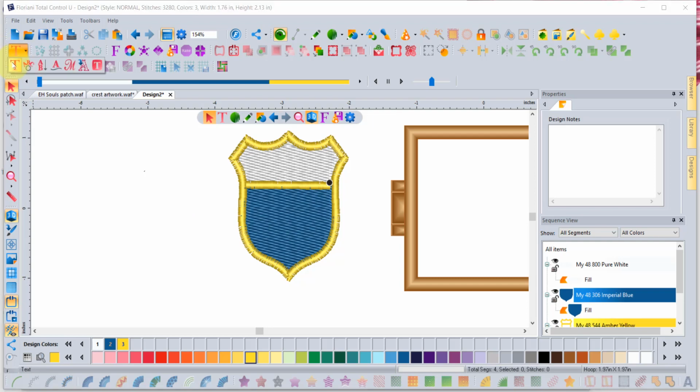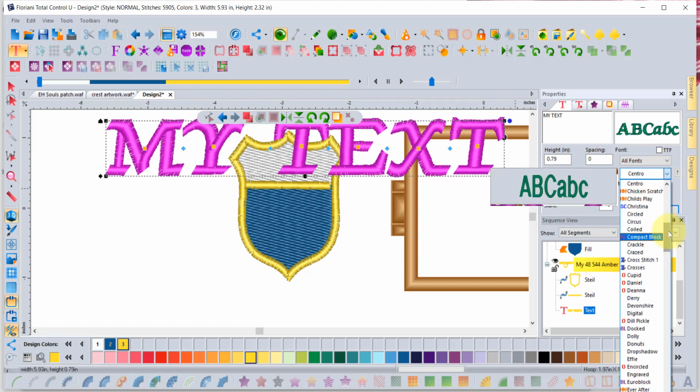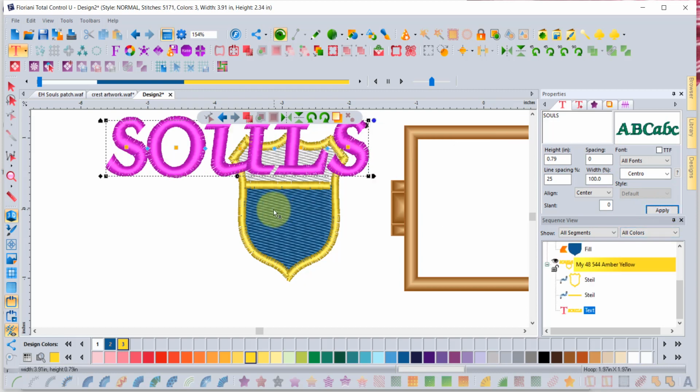Anyhow, so now it's time to put some personalization onto our crest, and Nicholas's school name was the Souls. So I got my text tool, and there's several different text tools, but I'll just use the basic horizontal text tool, and I click to put down the words my text. Now it comes at a default size. It comes in whatever font I used last, and there are like hundreds of fonts to choose from here. But Centro is the one that I used to make the patch, and so basically I just typed out the name SOULS, and click apply, and so that'll update.